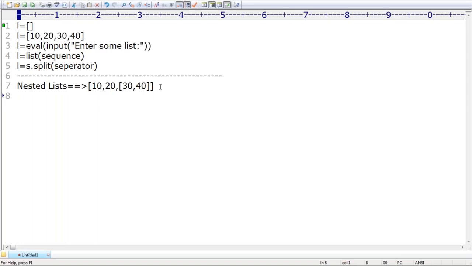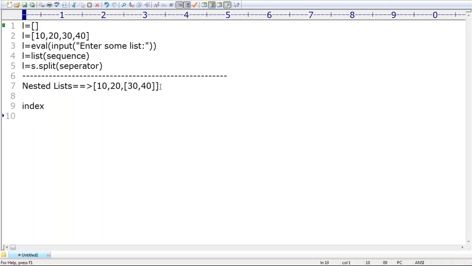Next, how can you access elements of the list, sir? By using an index, a positive index or a negative index. Both are possible. Positive means forward direction, negative means backward direction. Already we discussed this. Next, we can even access elements by using the slice operator also.